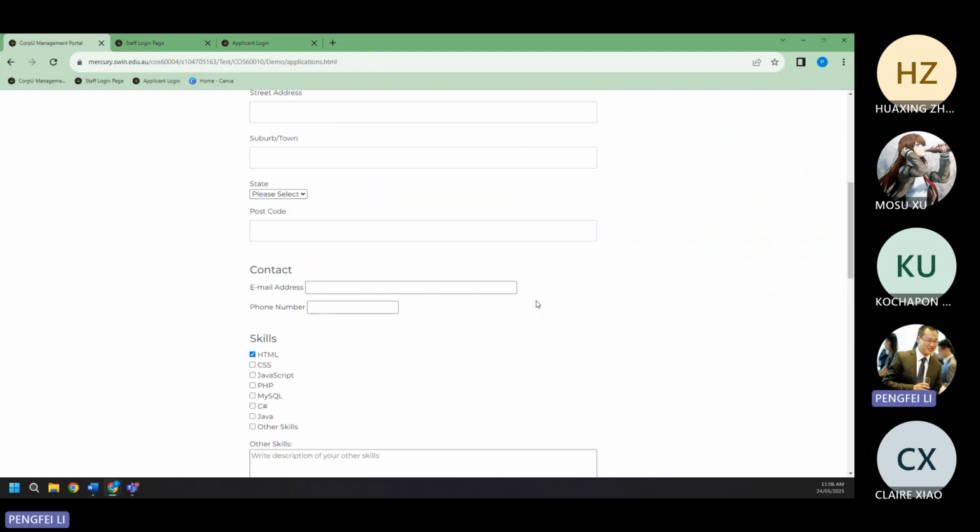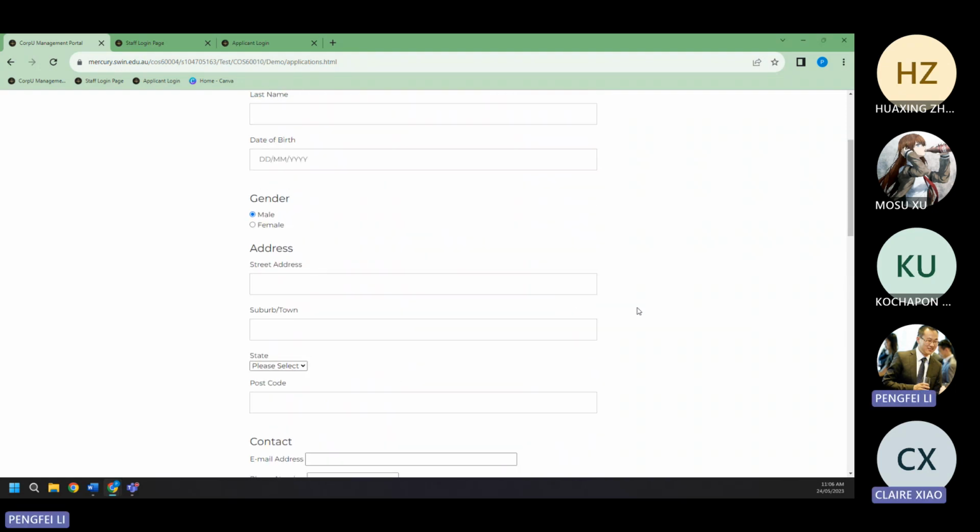Now, Huaxing will talk in more detail about the sessional staff and applicant login function. Thank you.